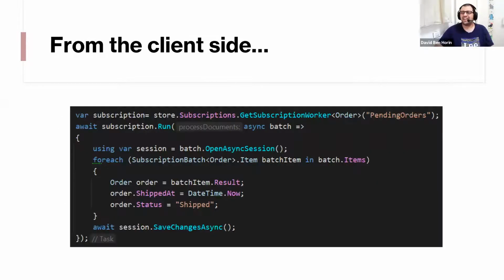Now, let's look at the client side. From the client perspective, you're going to get a subscription worker, and then you're going to call run. And then RavenDB will call this lambda with a batch of items each and every time.